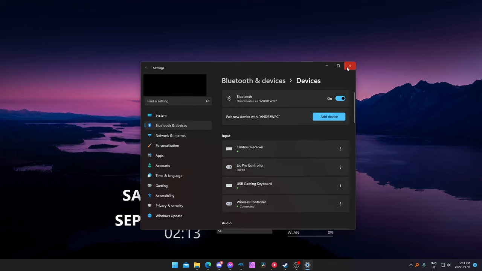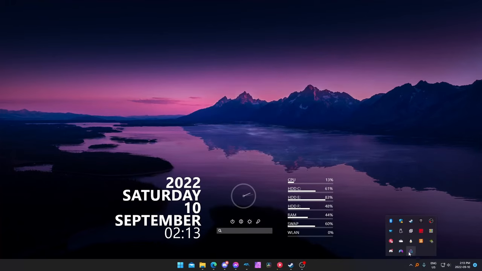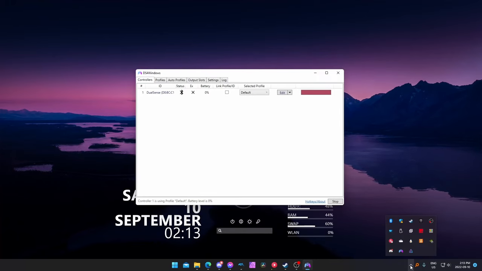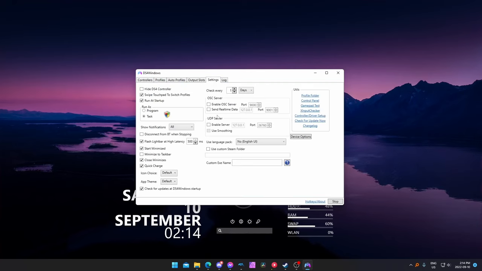So you can close out of this, and in DS4 Windows, it shows up here. The battery level, I believe, in DS4 Windows is not very accurate, so just ignore this 0% here. There isn't actually a lot you need to do in this program. Just go to Settings, and under UDP Server, click Enable Server.